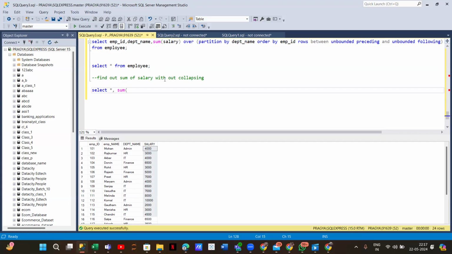For which column do I want the sum? Write in the chat box, everyone. Salary, right? And I don't want to collapse my rows, so I'm using an over clause. Inside over, I am not using anything. I'm not giving anything from my table employee. Let's see what happens if I do this.